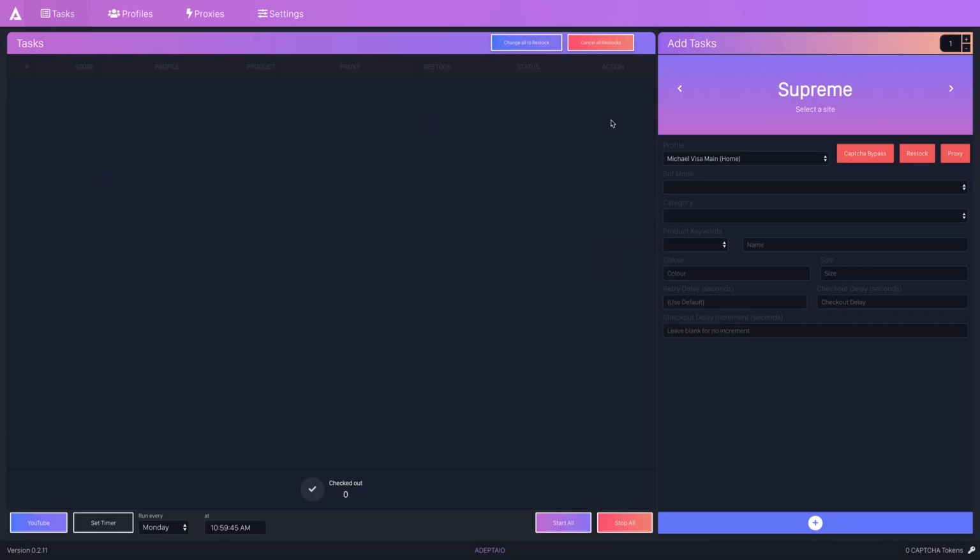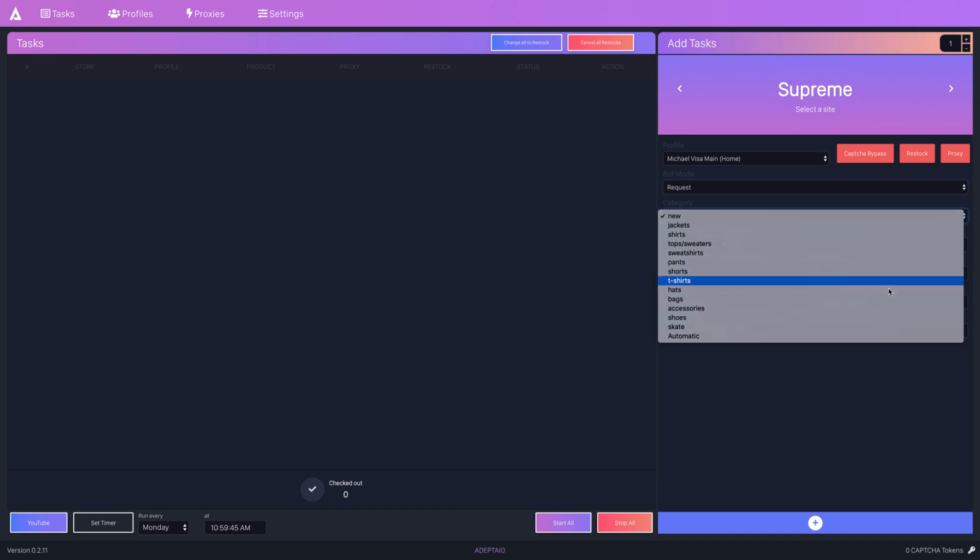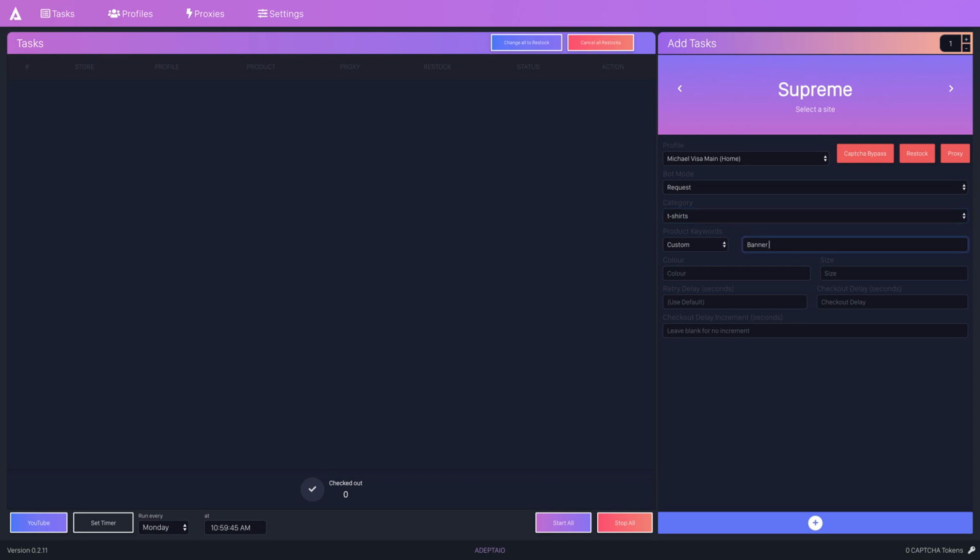Now, in tasks, just a normal task setup. Captcha bypass just for maybe a few tasks in the US, not EU, and select proxies if you're using them. So profile, bot mode, be request really. Let's say we're going for the banner tee. We know it's going to be in t-shirts, so banner tee. Color white, medium. Retry delays, all these delays.